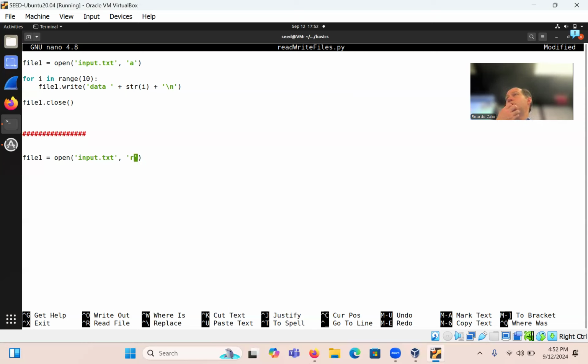Just keep in mind, once you start dealing with binary, you have to account for that. And then you can try something like for line in file1.readlines. So that's one approach. See how that works. File1.readlines just returns a list of the things that it found in the text file, and then we iterate through it. So I'm going to print line.